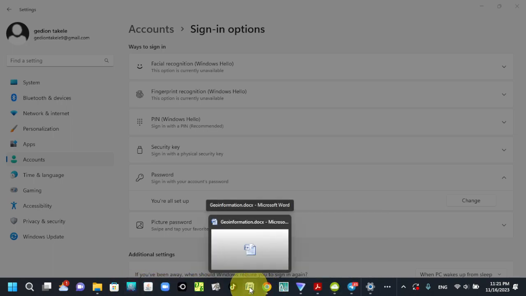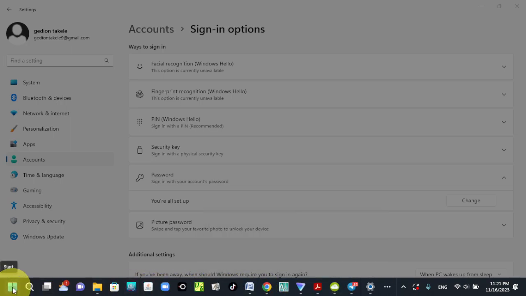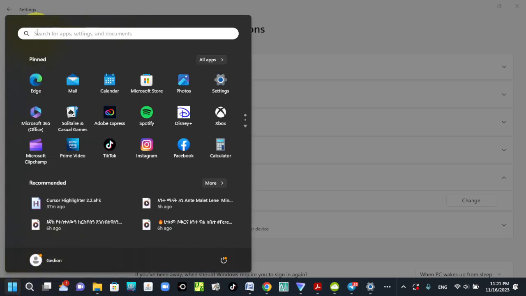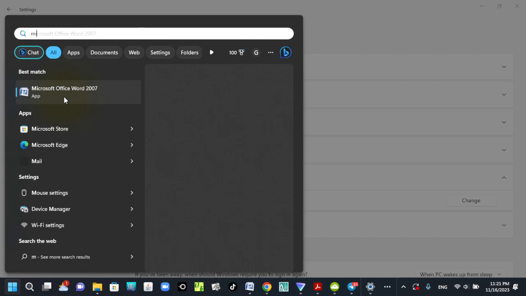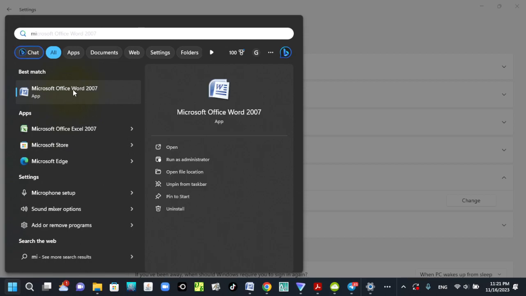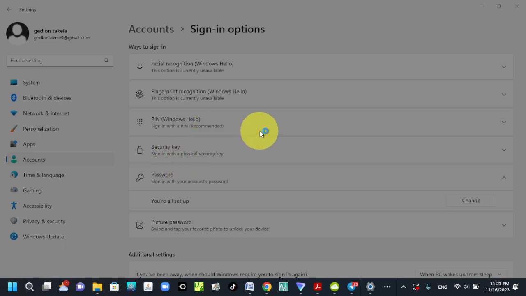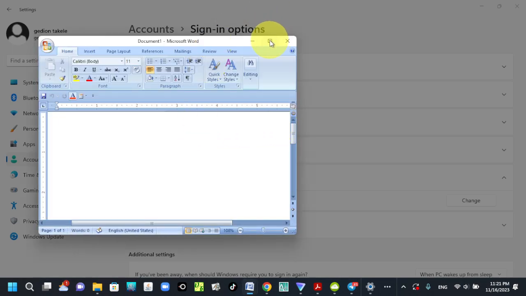Now, let me show you how you go into some kind of application. Let's click on the start button. Now, right here, Microsoft Word. So it's already here. The application name is right here. So you just come in and open it. So you see, it's already open.